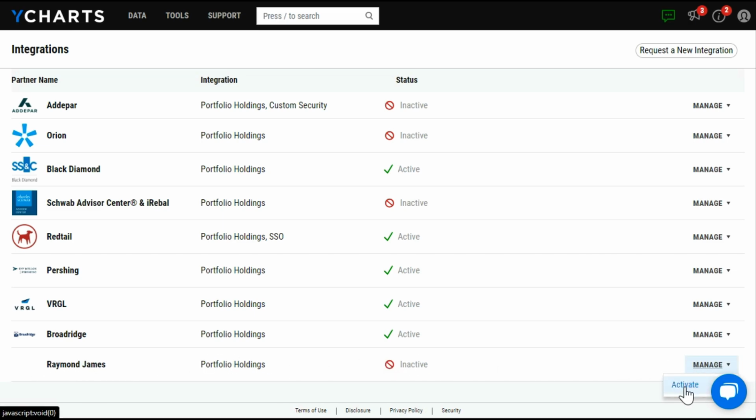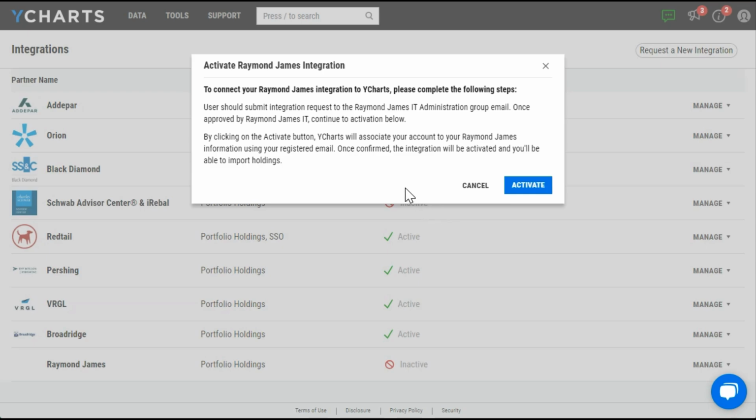So we'll go ahead and select Manage and Activate, and that'll open up this pop-up window explaining the steps that need to happen. But simply, each user needs to submit a request to the Raymond James IT admin group. If you're unfamiliar or need help getting pointed in the right direction, feel free to reach out to your YCharts support rep. But once that request has been submitted and is approved, we'll be notified, as well as you, that your data has been added to the data feed.